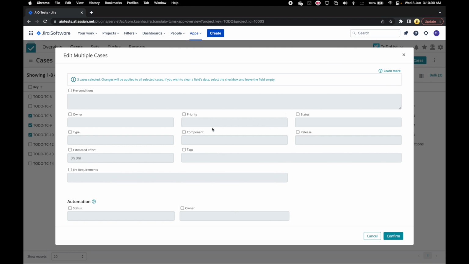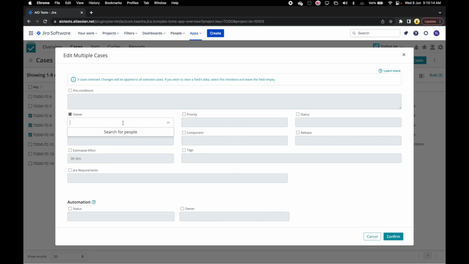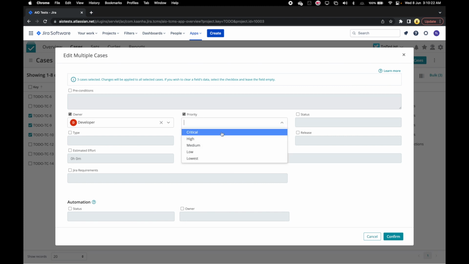Except for the title and description, we should be able to find all other case attributes on this modal. We can click on the checkbox next to a field name to tell the system that we want to change values for this field. So let's assign a different owner for our cases. Let's change the priority now, and we want to change it to critical.